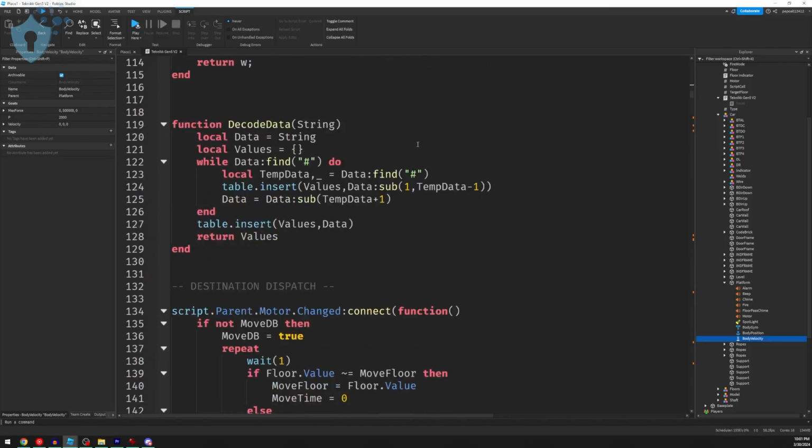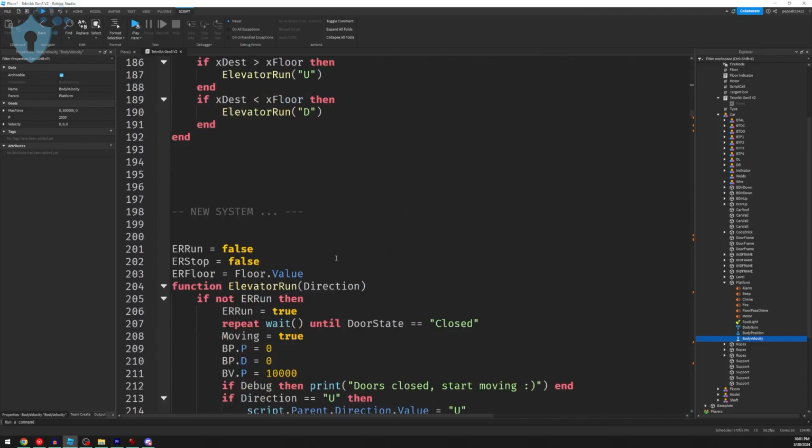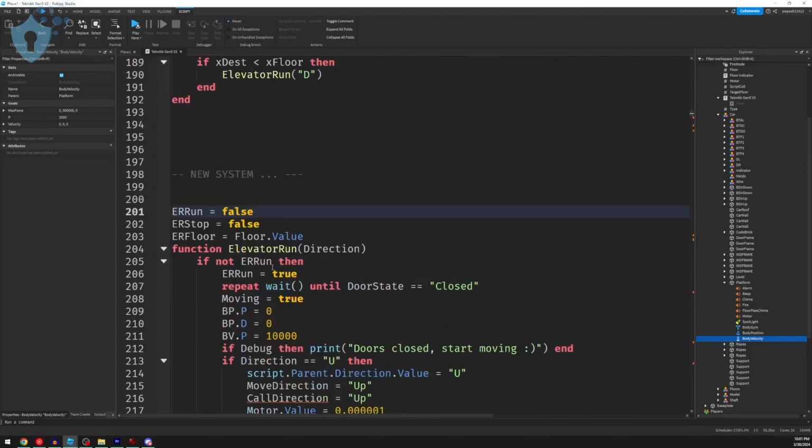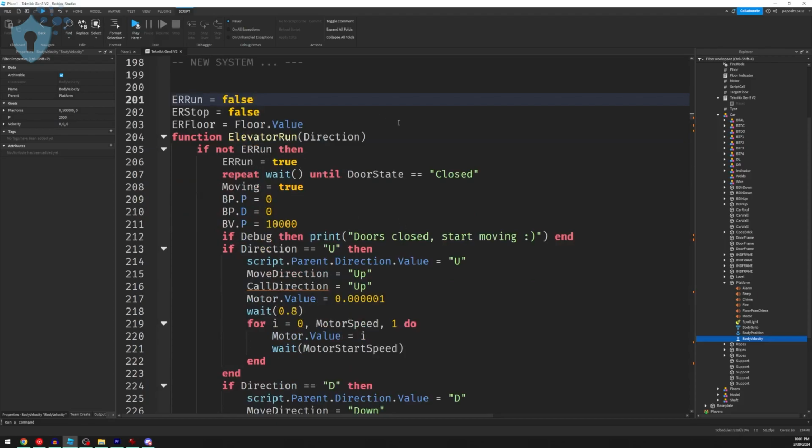So now what we're going to look for is the elevator run function. Right here, we found it. It may be different on an older model, which I'll talk about later in the video, so don't worry about that. I'll show you a different, slightly older one right now. We have different stuff, so no worries.